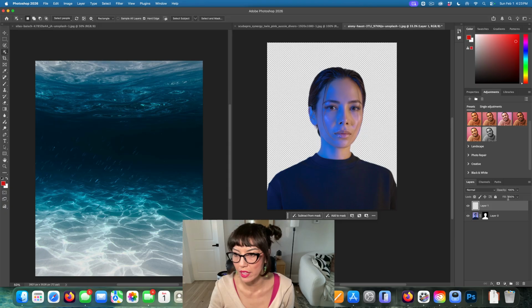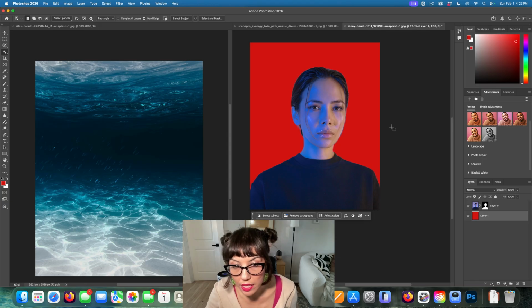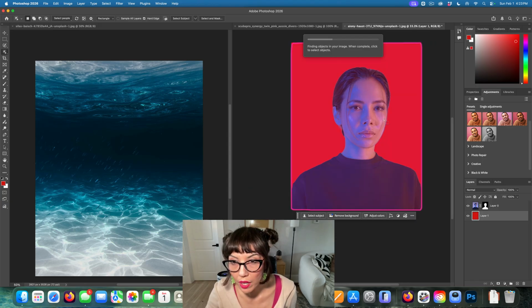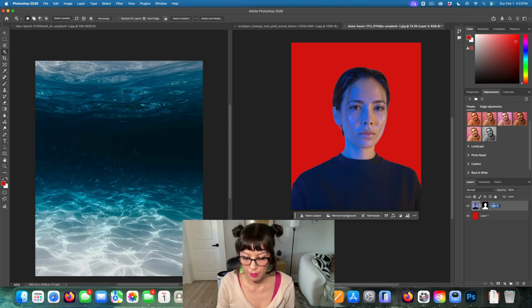And to double check this, I am going to create a new layer, and I'm just going to fill it with red. And there are no white marks on the outside. It looks pretty good to me, so I'm pretty happy with this. And I am going to label this layer Portrait.